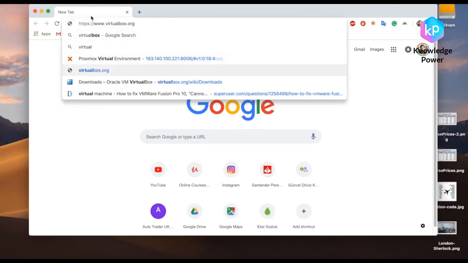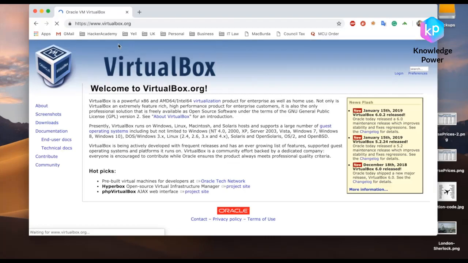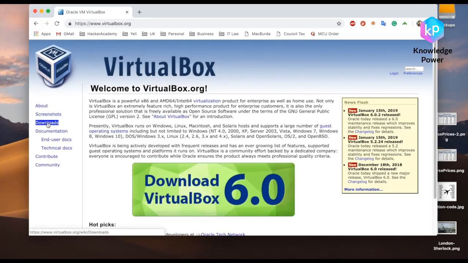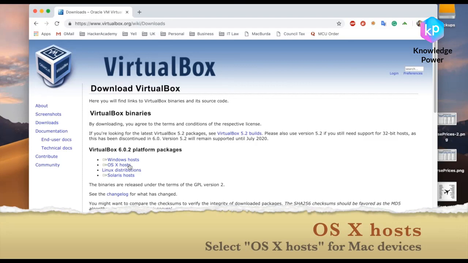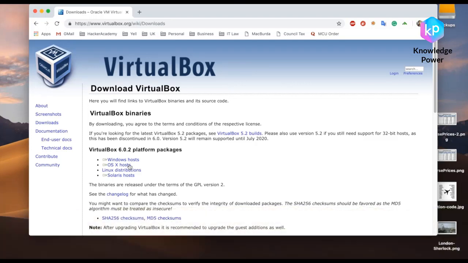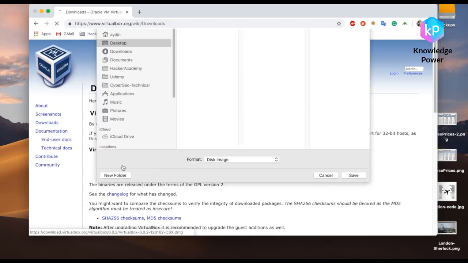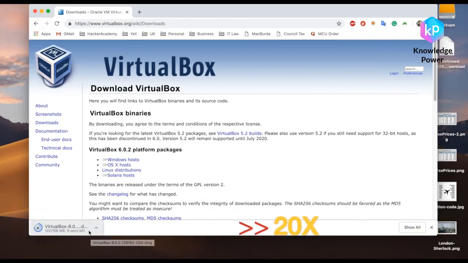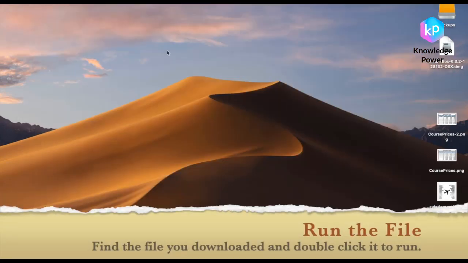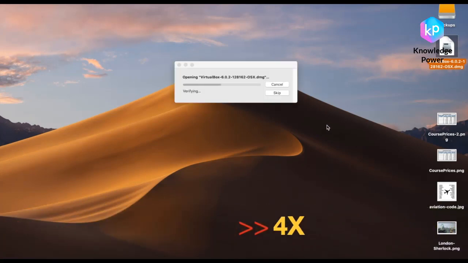VirtualBox.org is the official site, and on the left pane there's the Download menu item. In the Downloads page, we have platform packages here. Click on OS X Hosts as the link for Mac devices. Now select the appropriate location for the installation package and click Save to start the download. When the download's finished, double-click on the installation package file, which has .dmg at the end.